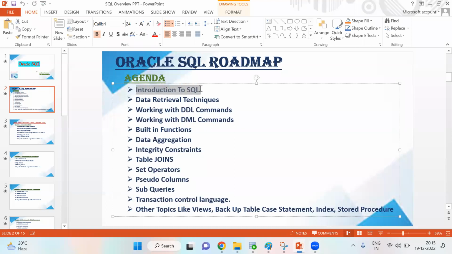We are going to learn what SQL is, what the data types in SQL are, and what the operators in SQL are. Then we'll go to the data retrieval techniques. Today we'll learn only the very basic query, how to write our first query: select star from table name and so on. Then I'll help you install the software tomorrow or the day after. Then we'll learn what DDL, data definition language commands are, how to create a table, and how to insert data. Everything we learn in DDL and DML commands.